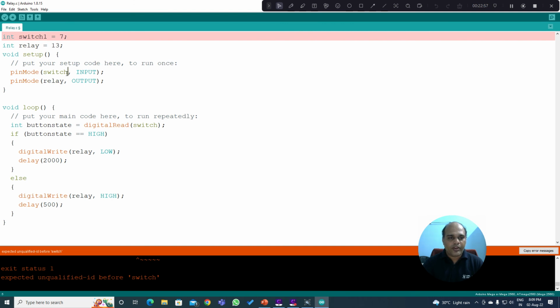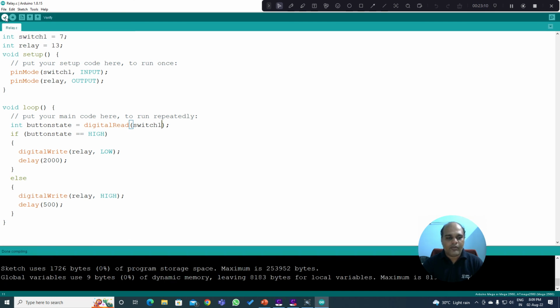And here also, in pin mode, I change it to switch 1. Same way in digital read also I am going to change it to switch 1. So now it is not a keyword. Now let us compile and see. So now it got compiled and there are no errors.